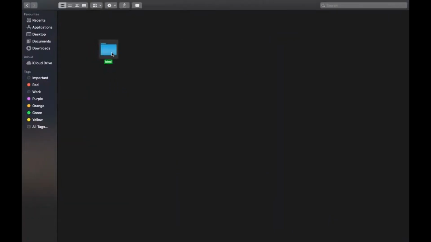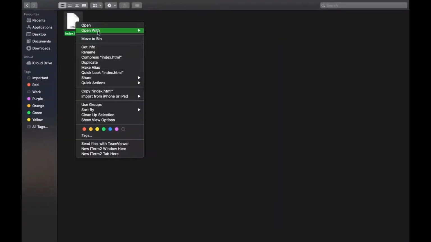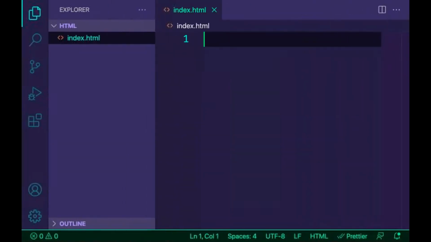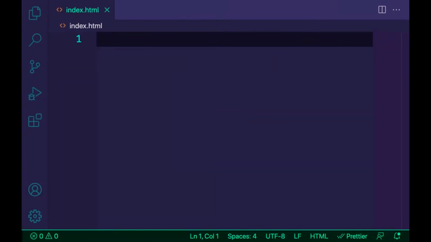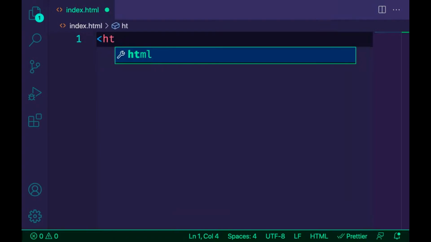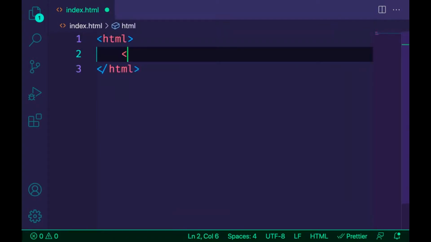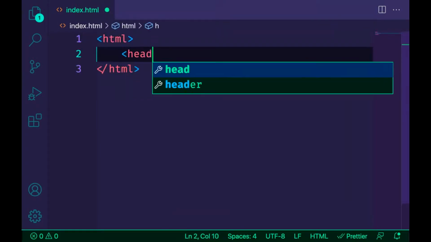Let's go to HTML and let me open it. You see, I opened this thing here, right? It has nothing in it. So right now, what I'm gonna do is I'm gonna fill it with some content. Okay, let's see it right now. So let's say HTML. Okay, let's say some head tag.